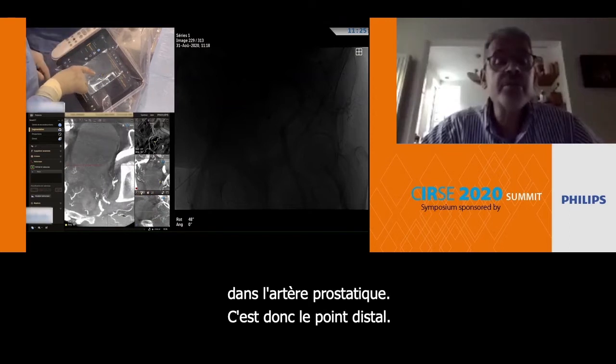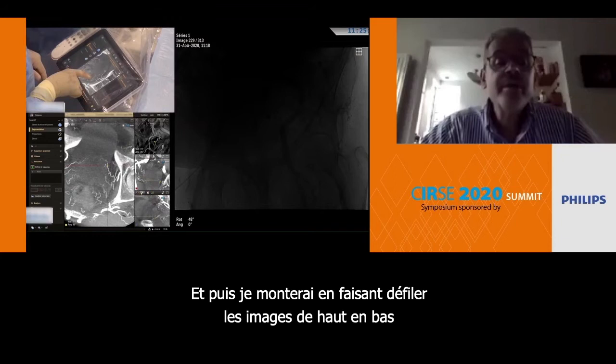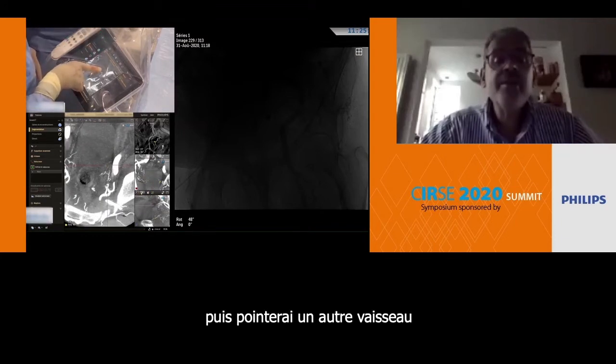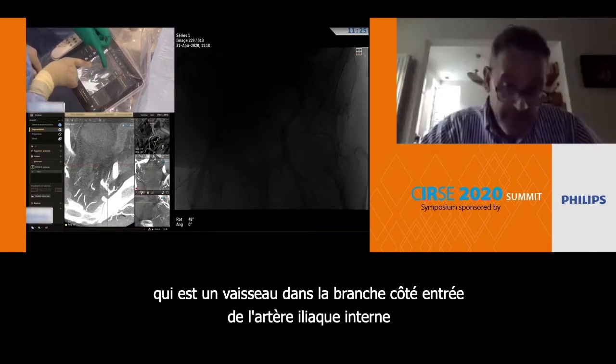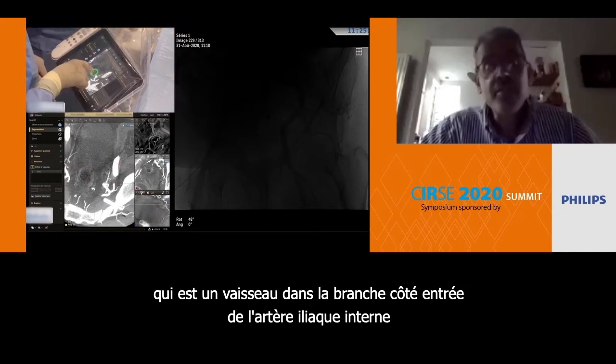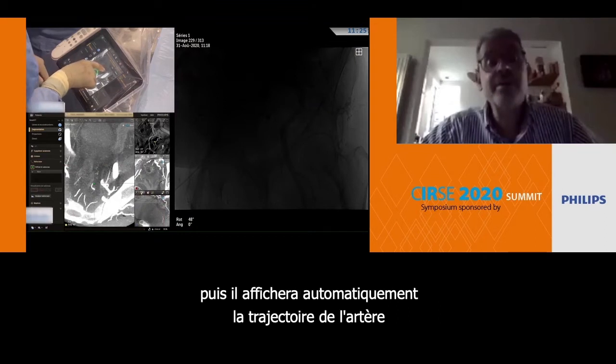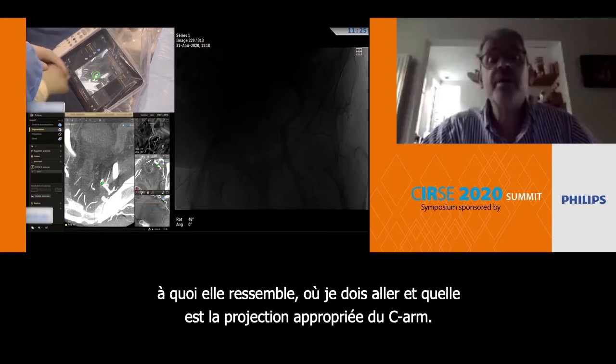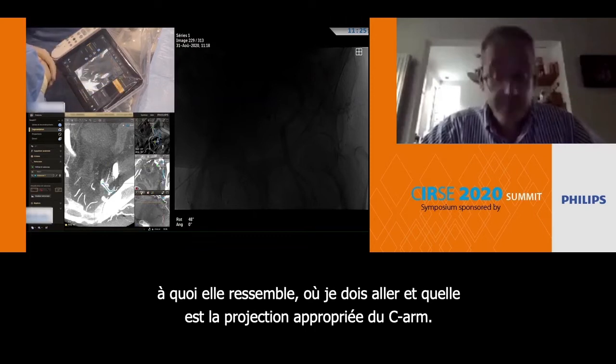So this is a distal point. And then I will go up, scrolling the images up, and then point another vessel, which is a vessel in the inflow side branch of the internal iliac artery. And then it will automatically display the trajectory of the artery. So I know very well where is the prostatic artery, how it looks, where I need to go, and what is the appropriate projection of the C-arm.